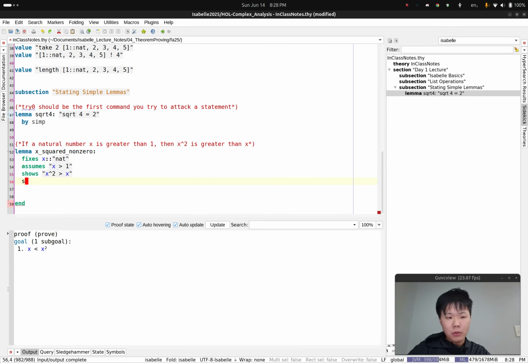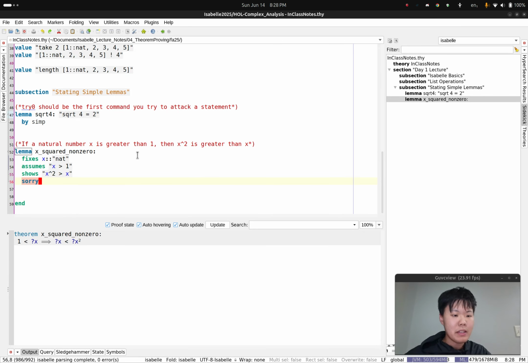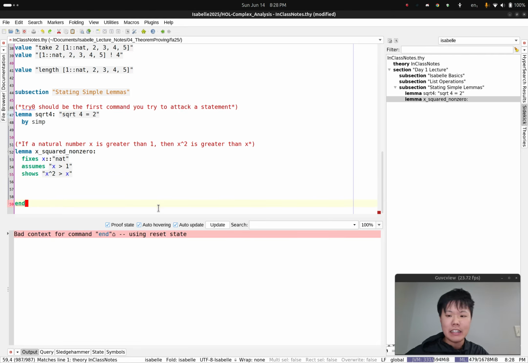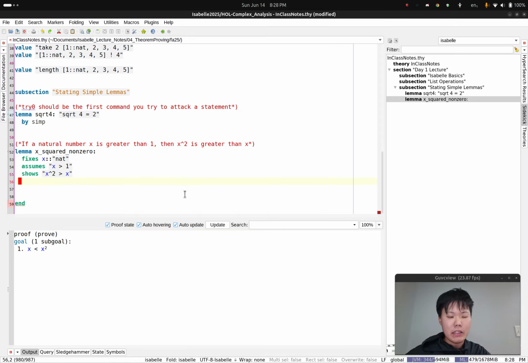What I'm going to do for now is just sorry this out. You can see before I typed sorry that we have a little bit of red. Remember, red means bad. And the way that Isabelle wants you to approach things is that if you can't prove something immediately, please sorry it out, so that it serves as a reminder that you need to go back and prove that. So, okay, good. We saw that try 0 didn't work.